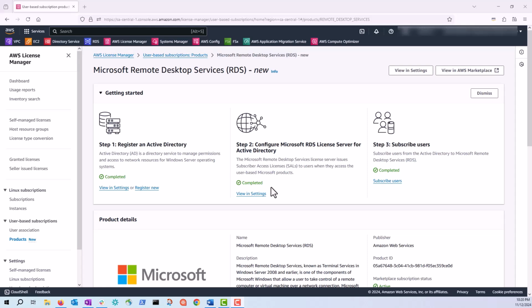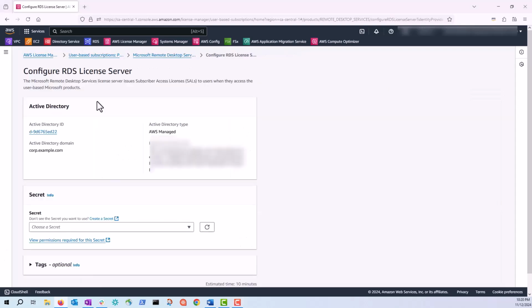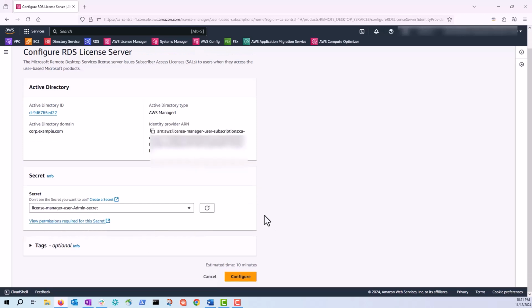Once your Active Directory deployment finishes registering, it's time to move to step 2 to configure the Microsoft Remote Desktop Services licensing server. To configure the Remote Desktop License server, you only need to select the secret that we created during the prerequisites. When you're ready to proceed, click Configure.